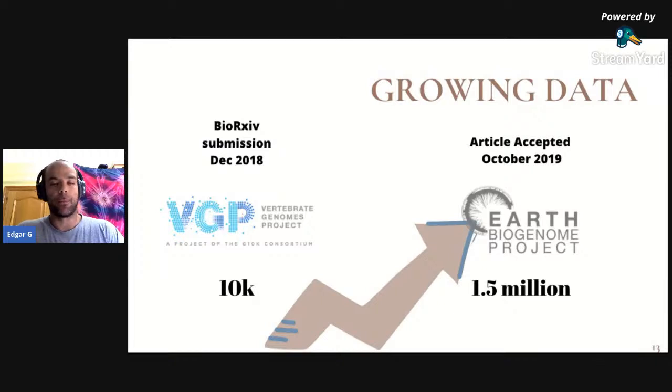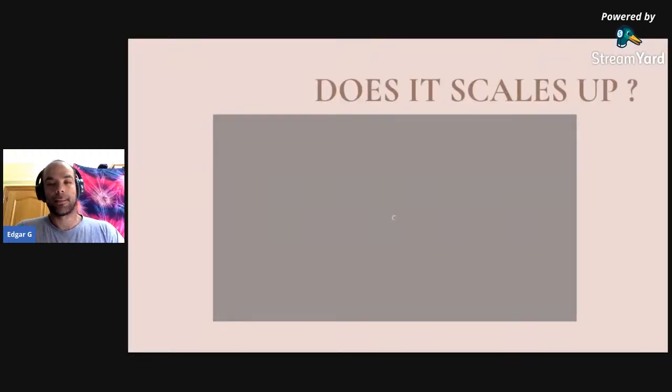Then it means that the sequence aligners need to scale as quickly as data. Does it scale? No, it's not working. No, don't worry, just a small joke. Does it scale up?